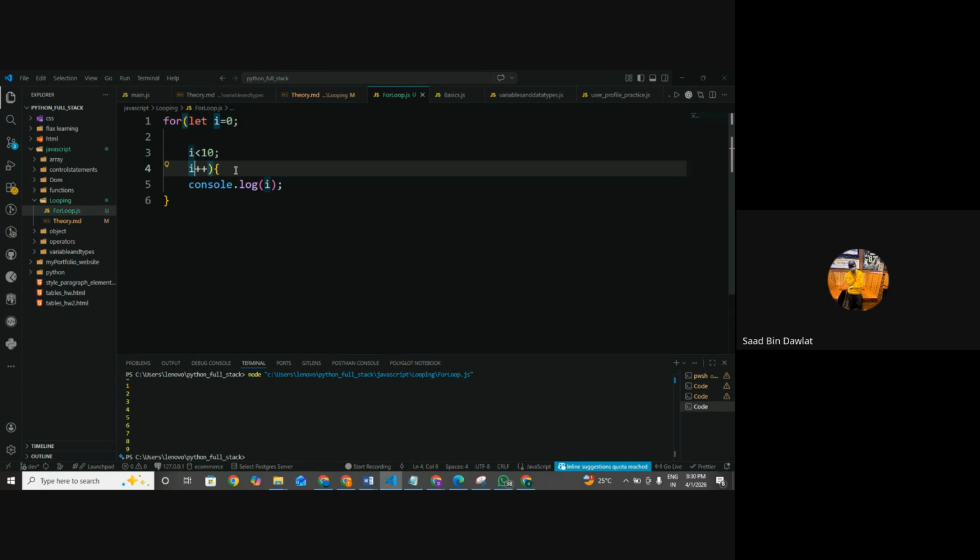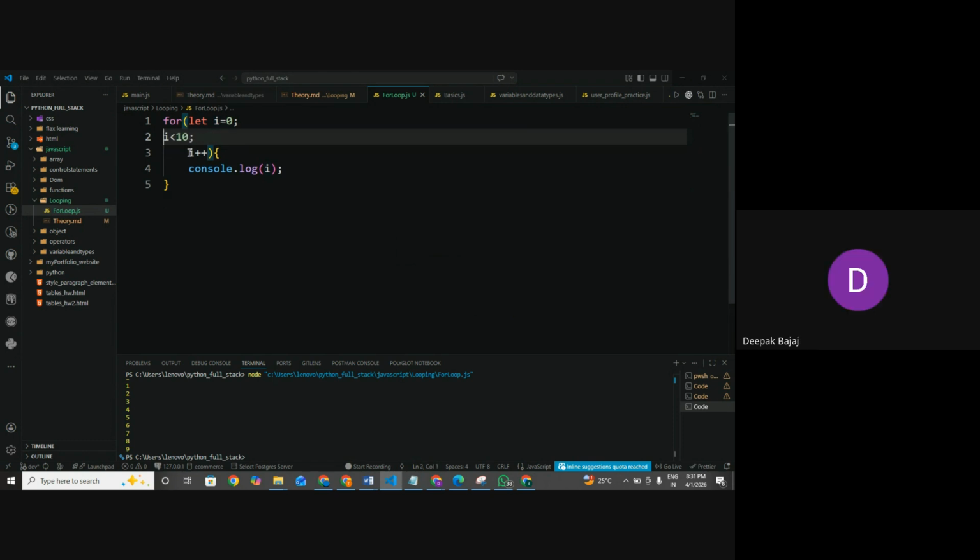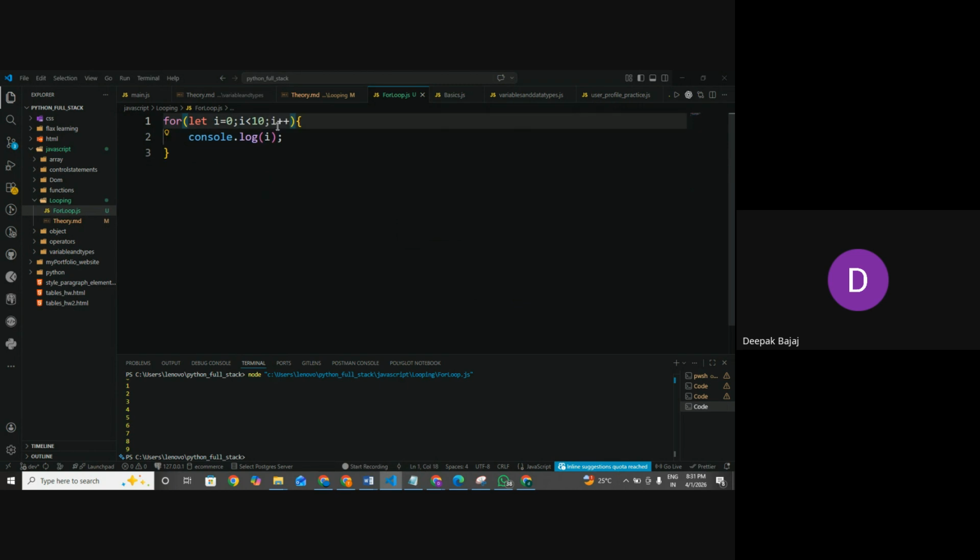So what does plus plus mean? It's a unary operator. We will discuss that. It will increment by 1. That's why you are able to see 0, 1, 2, 3, 4, till 9, because I mentioned less than, not equal. If you have less than or equal to, then it will print 10 as well.